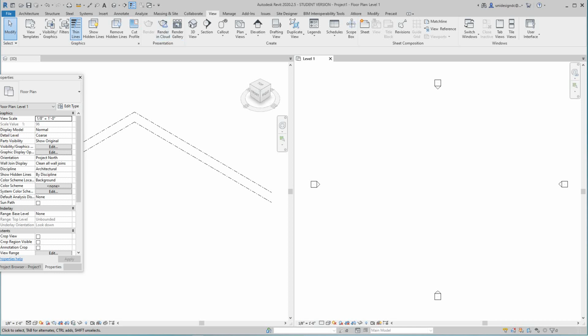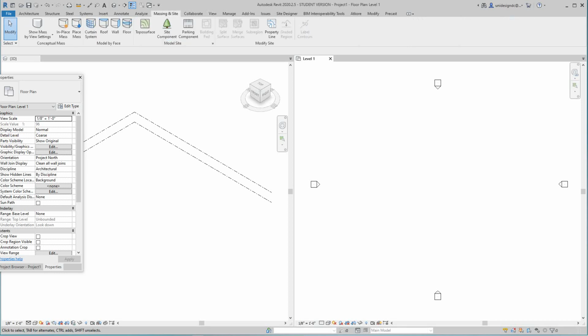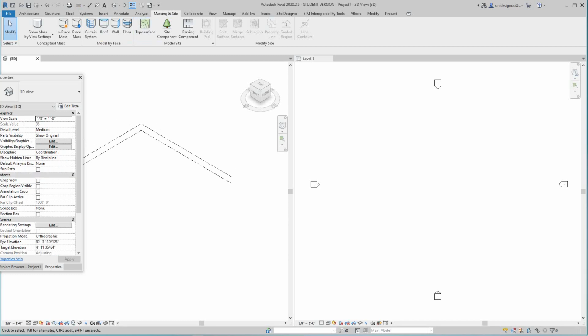So basically you wanna go to your Massing & Site tab. So basically there are really three types. You got the mass families, the ones that are loadable, and then you got in-place masses, and you got conceptual mass families. I'll go through each one of these. So for the first one, let's go with the in-place mass.